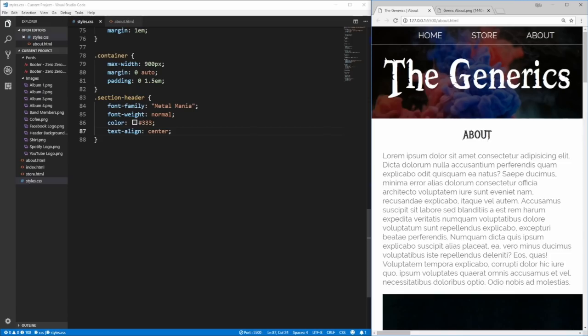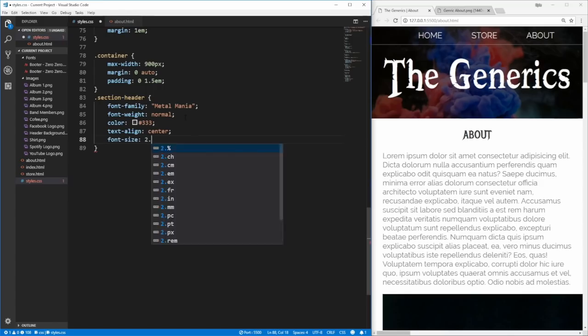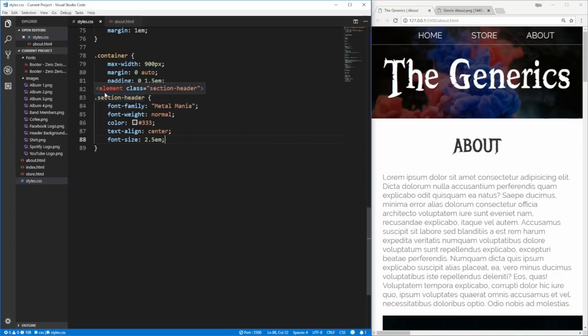It's the right color, but it's slightly too small, and we'll use the font size property 2.5 em to make it about 2.5 times bigger. Save that, and there we go.